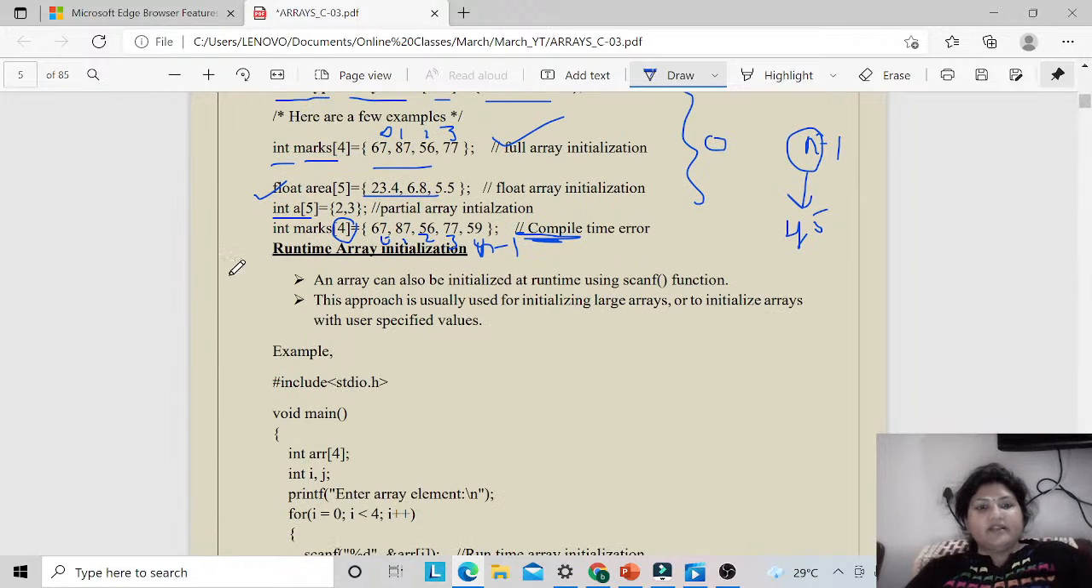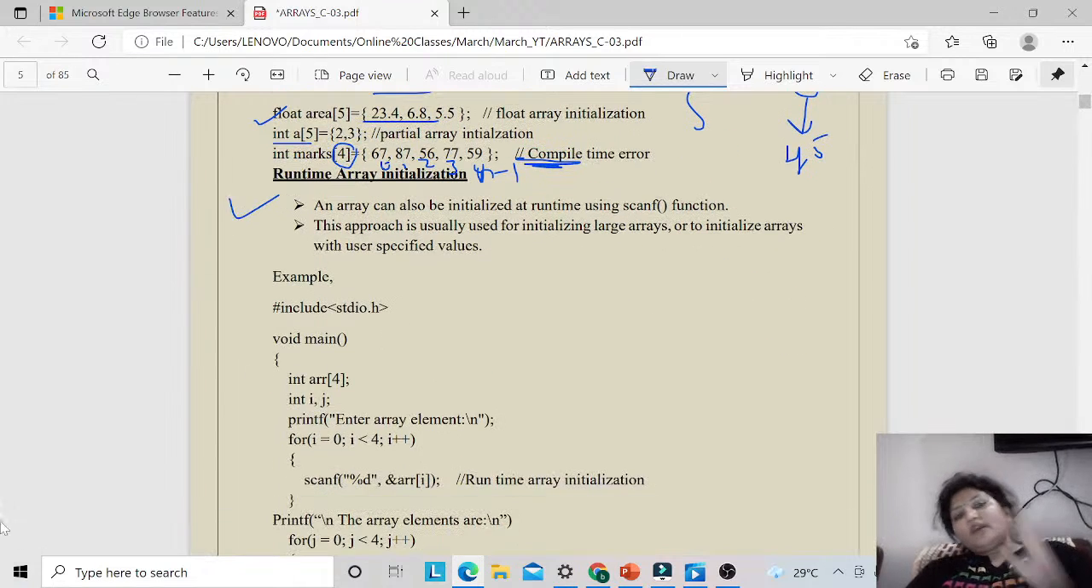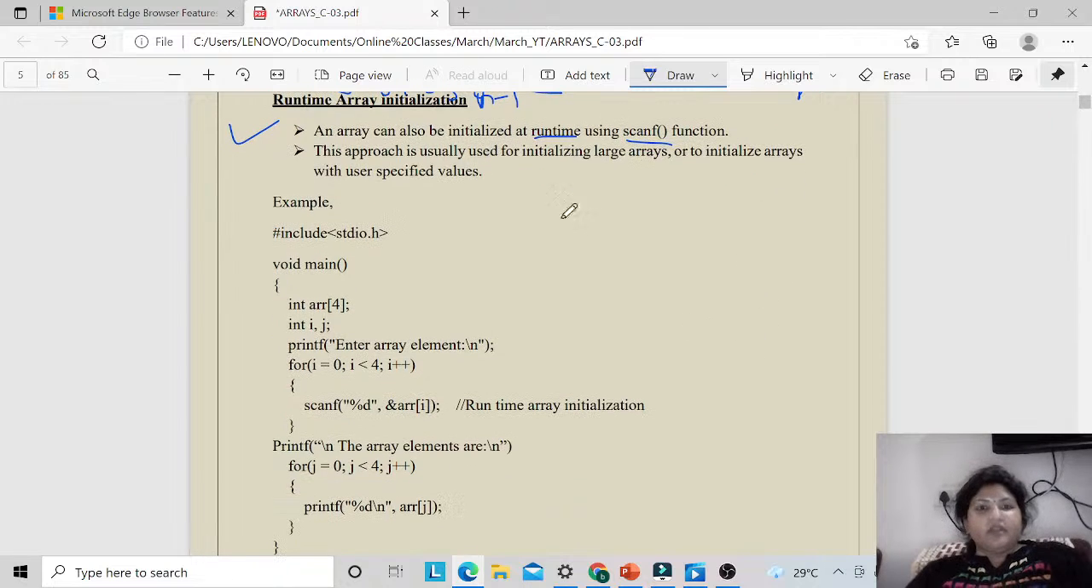Let us understand the runtime initialization of array. An array can also be initialized at runtime using the scanf function. You can take the input from the user itself. This approach is usually used for initializing large arrays. Like suppose you want to take the input from the user, rather than initializing the specified value, you can use this method also.